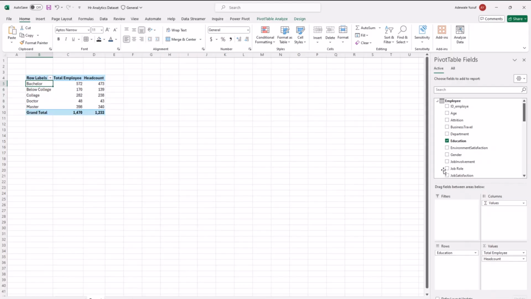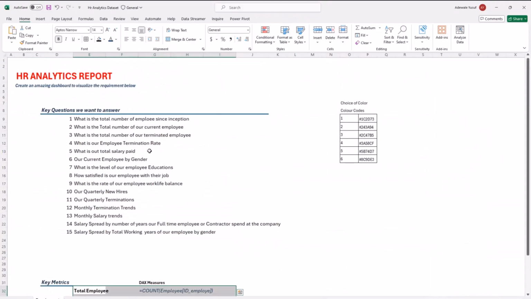Okay, great. Now that we have all our metrics, the next thing to start doing is to start creating all the reports and the requirements that were given to us. So I'll start with the first requirement. The first requirement says, what is the total number of employees since inception?